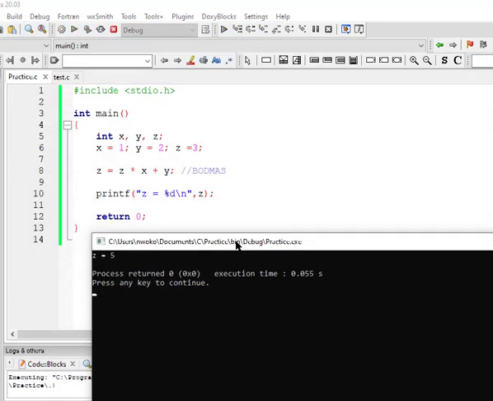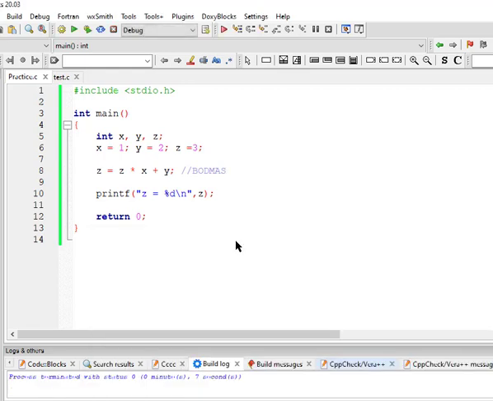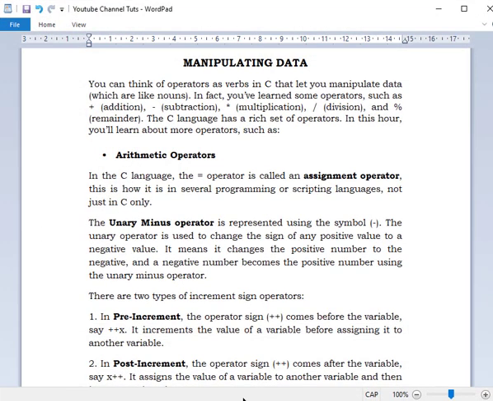So you can see here, our z is equal to 5. Alright, so that's just how to go about stuff like this. I believe you understand this aspect very, very well. So let's look at some other concepts.